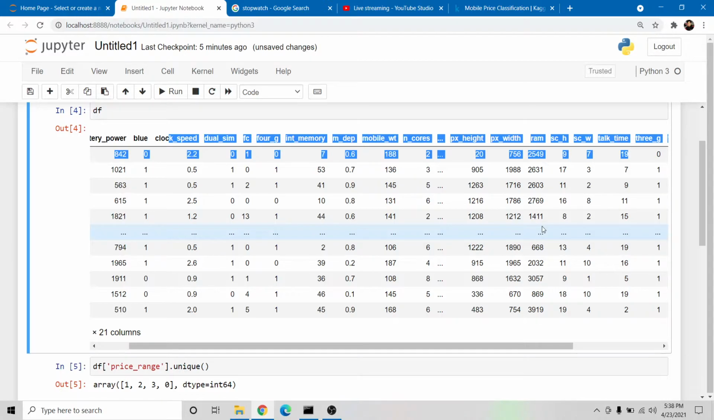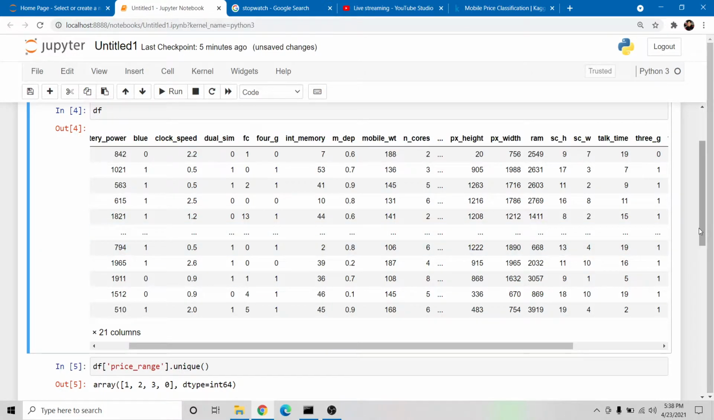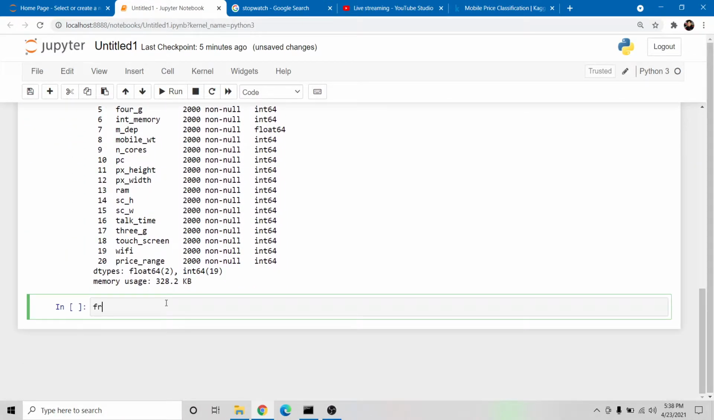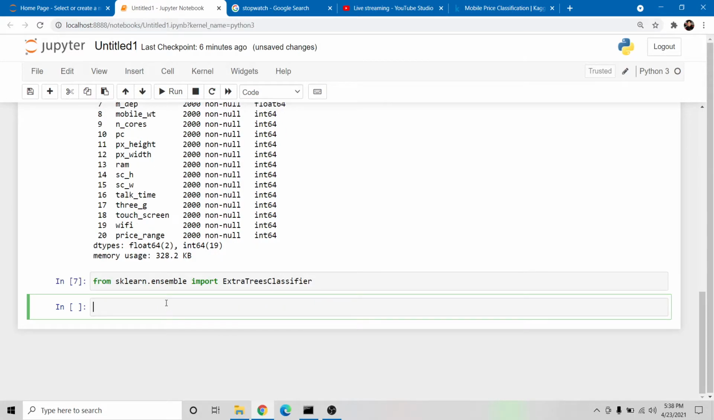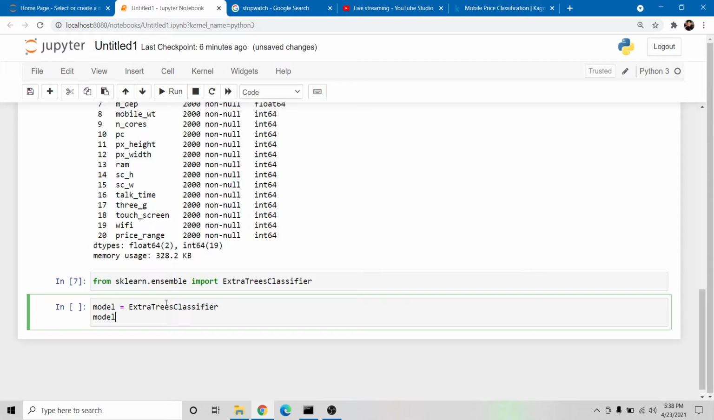To import that, you can just write from sklearn.ensemble import ExtraTreesClassifier. Now you have to initialize your model, the extra tree classifier, and after that you can fit your data.